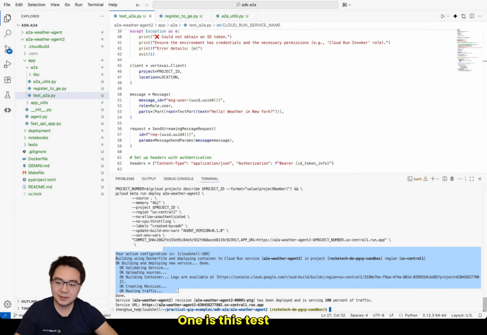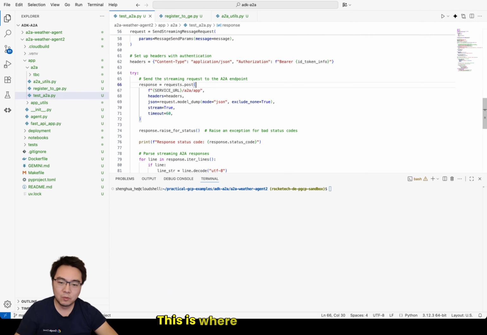One is this test_A2A.py. This is where you can easily make a request to the A2A agent deployed to Cloud Run and get a response from it. I'll show you how it works quickly. Whenever you have an A2A compatible client, or you just want to use the A2A protocol yourself in the application, then you can do this easily, right?